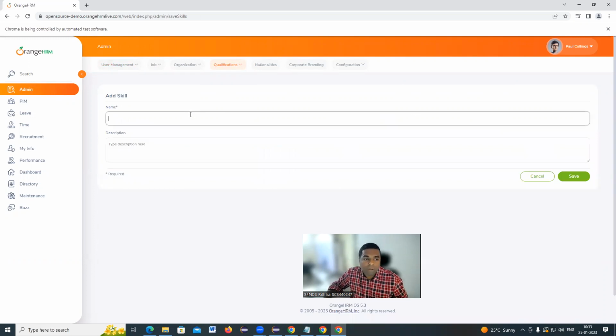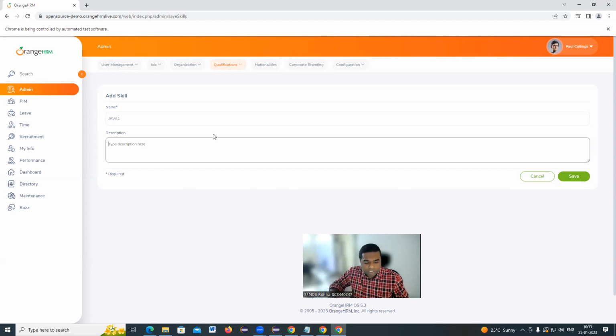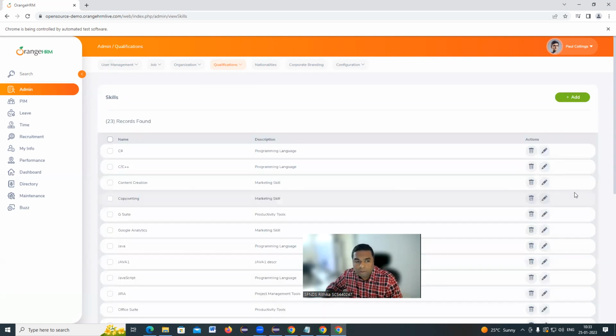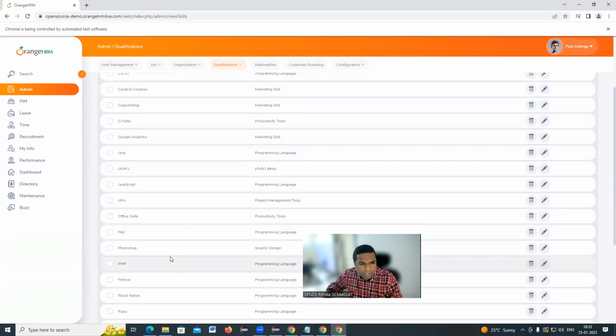And after that, I want to enter skill name as Java 1. And next instruction, I want to enter Java 1 description. You can enter whatever values you want in these text fields. And finally, I want to click on save. These are the set of driver commands I want to execute. So the Java 1 record has been created just now. So this is the record that has been created.